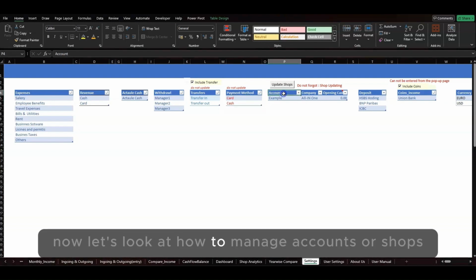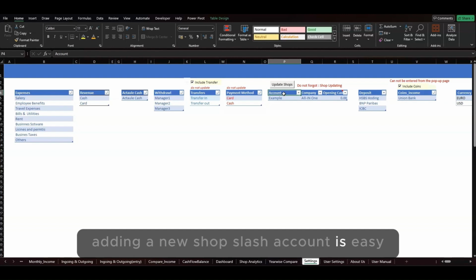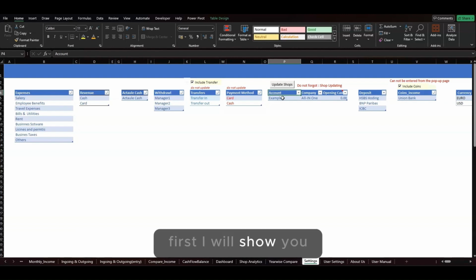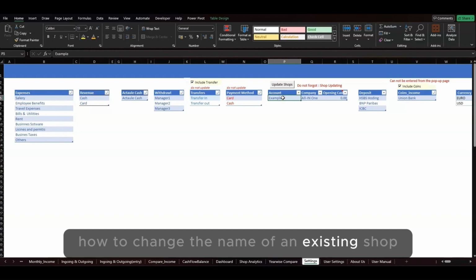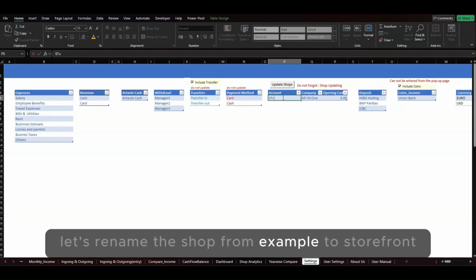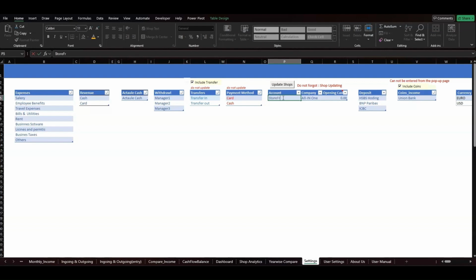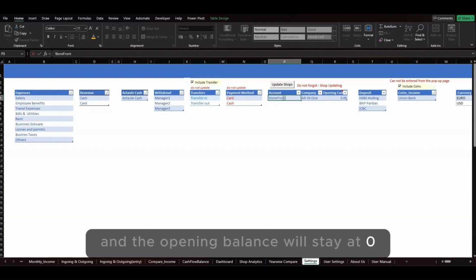Now, let's look at how to manage your accounts or shops. Adding a new shop or account is easy. First, I will show you how to change the name of an existing shop. For example, let's rename the shop from Example to Storefront. The company name will remain the same, and the opening balance will stay at 0.